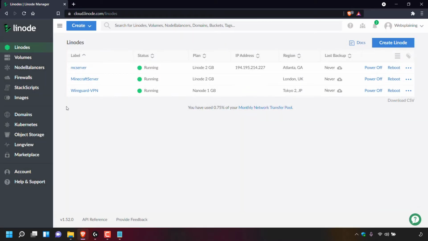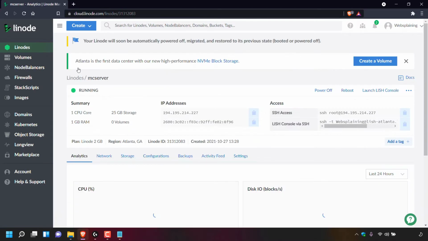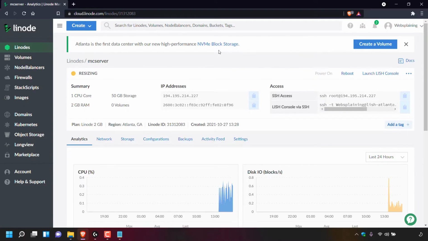You can click on your server's label here to see exactly what Linode is currently doing. At the very top here, you can see Linode says, your Linode will soon be automatically powered off, migrated, and restored to its previous state, booted or powered off. And underneath, as you can see, it now says resizing. I'll be back with you guys once Linode has resized my server. All right, guys, I'm back.